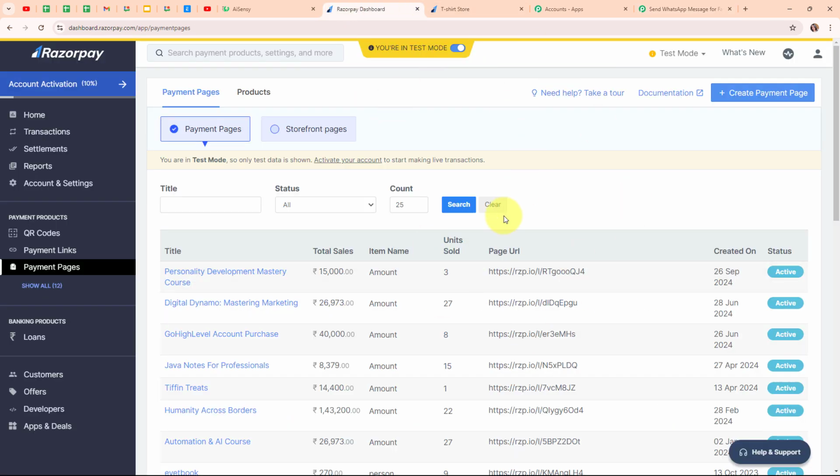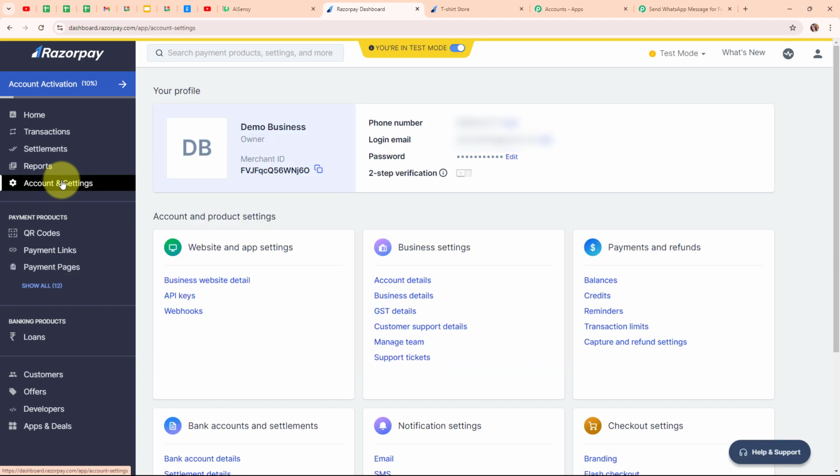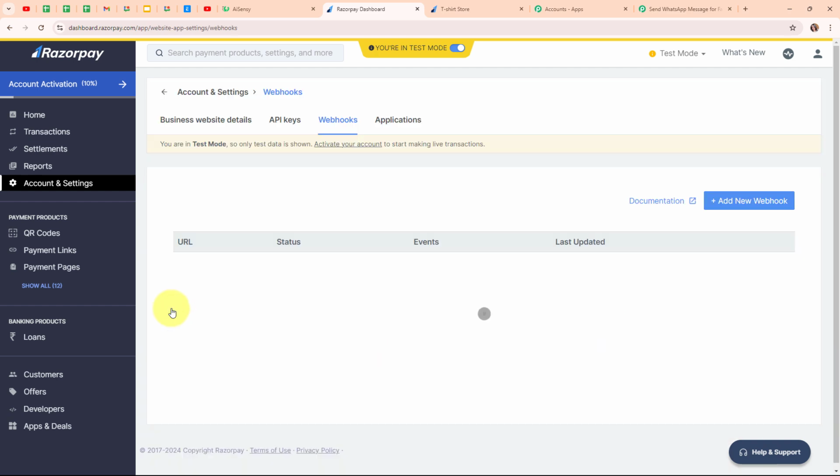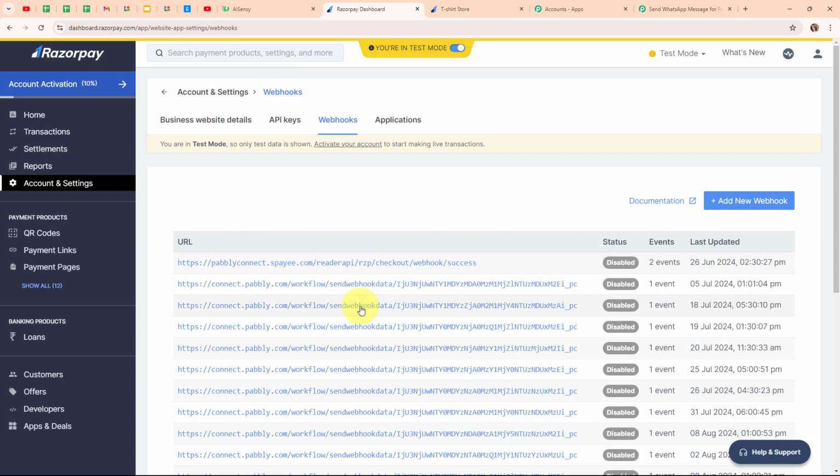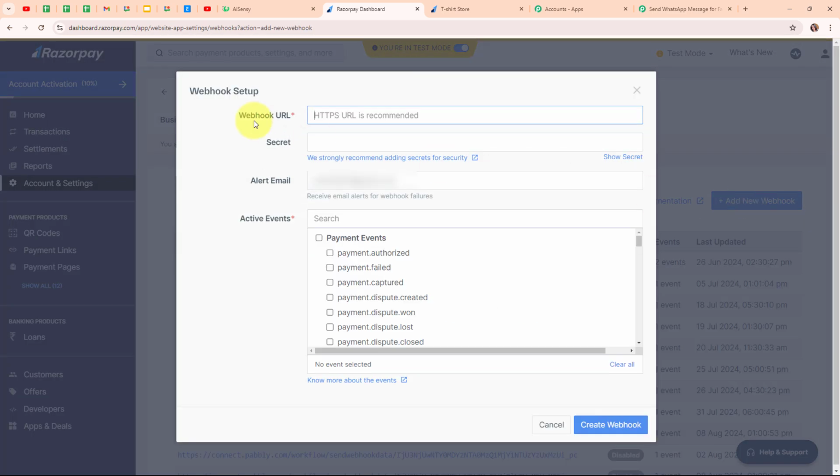So this is my Razorpay account, and from here I'm going to click on account and settings in the left sidebar. Under account and settings, you can see website and app settings. Under that, I'm going to select the option of webhooks. Under webhooks, I'm going to create a new webhook by clicking on the add a new webhook button. And then it is asking me for the webhook URL.